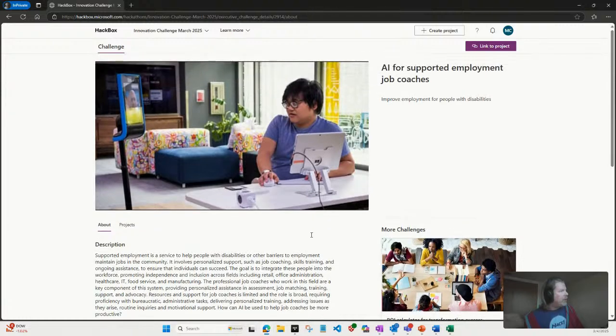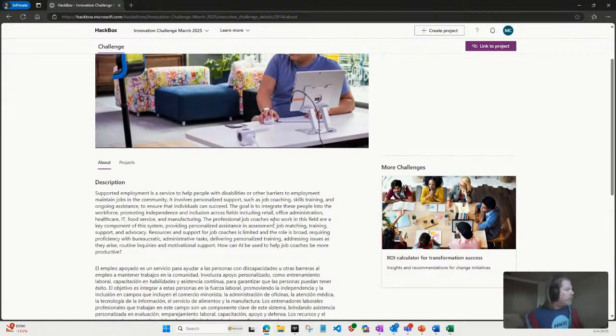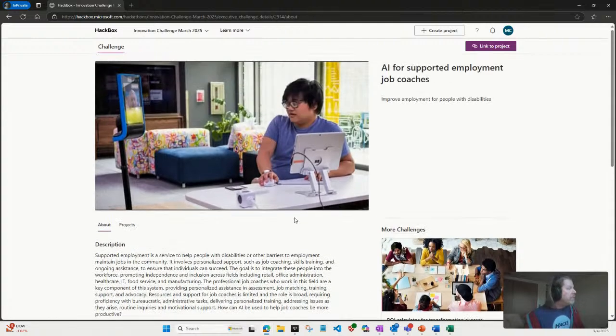And the idea is, there are people that can certainly do jobs, but they need a little bit of help, right? They've got different disabilities. And there's a role called a job coach who works with them to be sure that they fit well into wherever their employment is. And this challenge is basically like, hey, do something with this idea. How can AI be used to help the people that are job coaches be more productive?